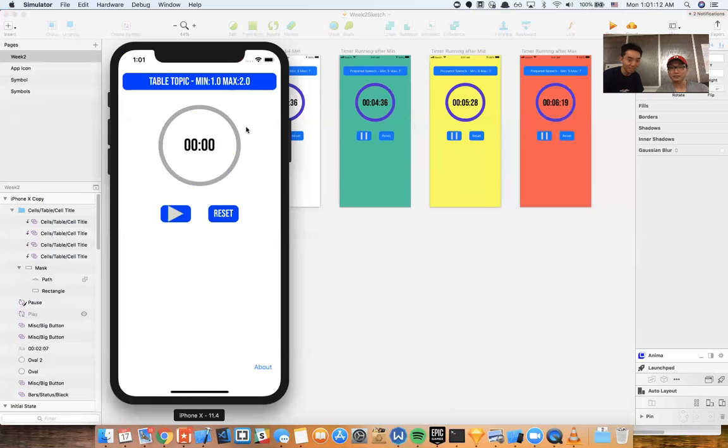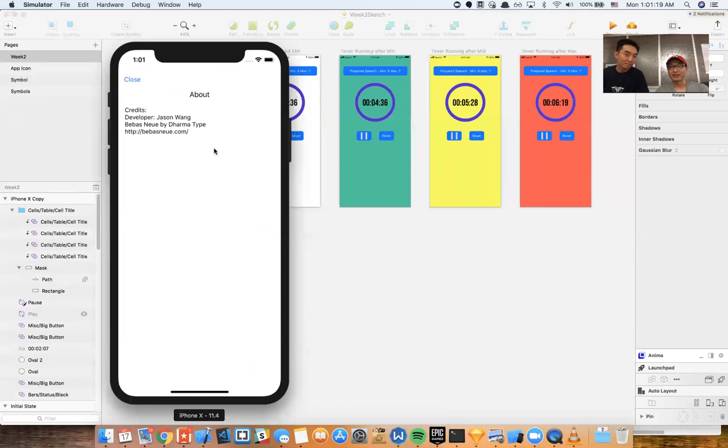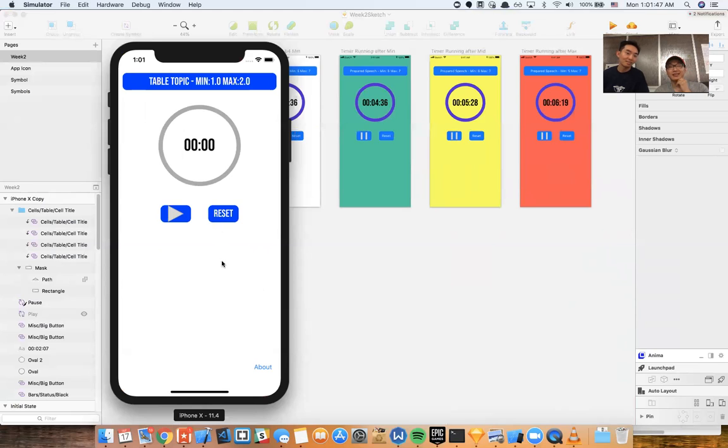Yeah. What about the about button? Oh, right. So I use a custom font, so I have to give credit where the credit is due. So I put myself as the developer and put the name of the font by this person and put his website on there, his license link. Nice. Yeah, so this is more for legal reasons. That's why I put it there. So I can click on it, dismiss it. Yeah, that's pretty much it.